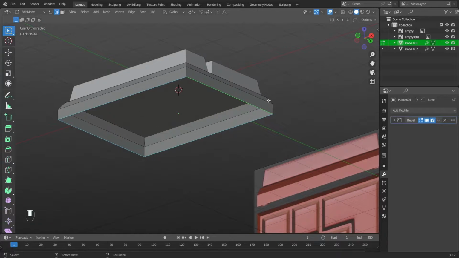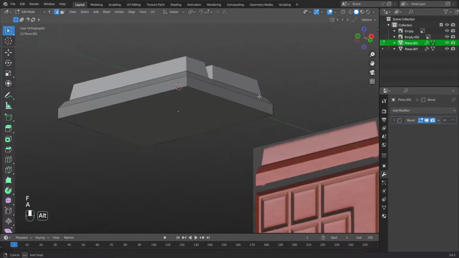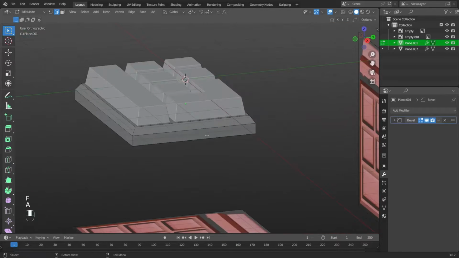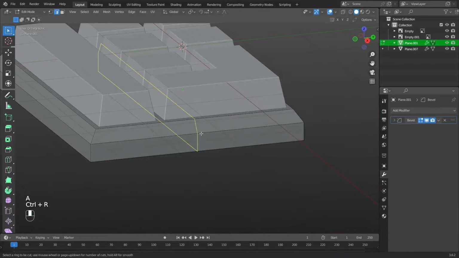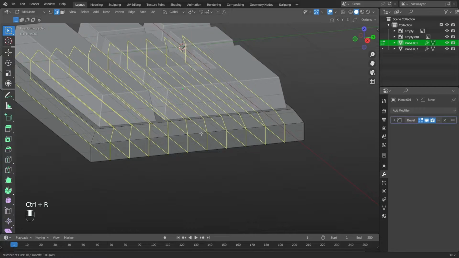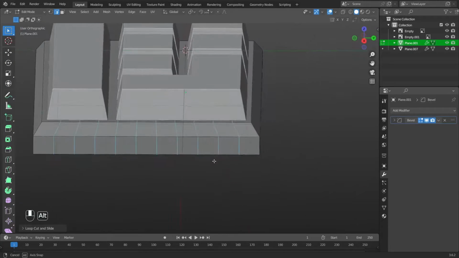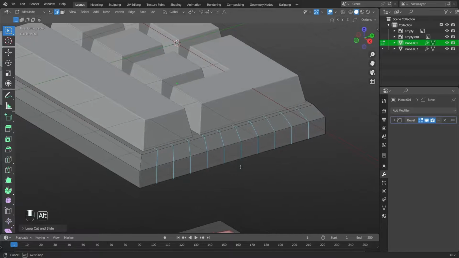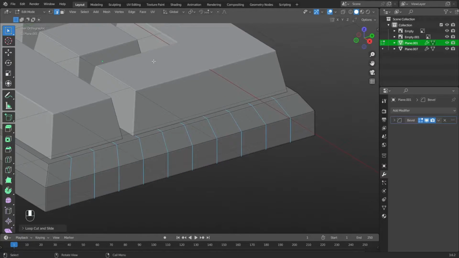Select the bottom edges. Press F. Using the key combination Ctrl+R, we will add several edges. We increase the number of edges with the mouse wheel. Switch to face selection mode. Select a face.